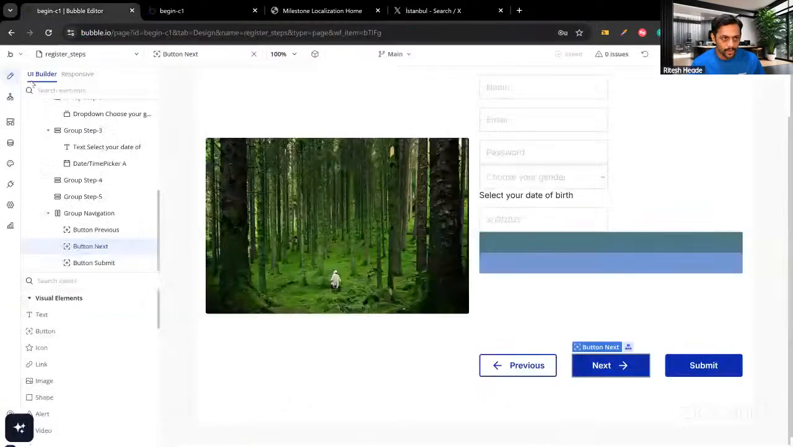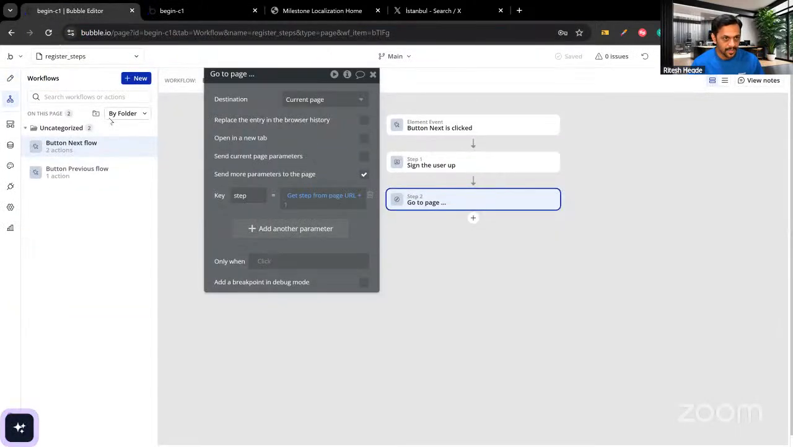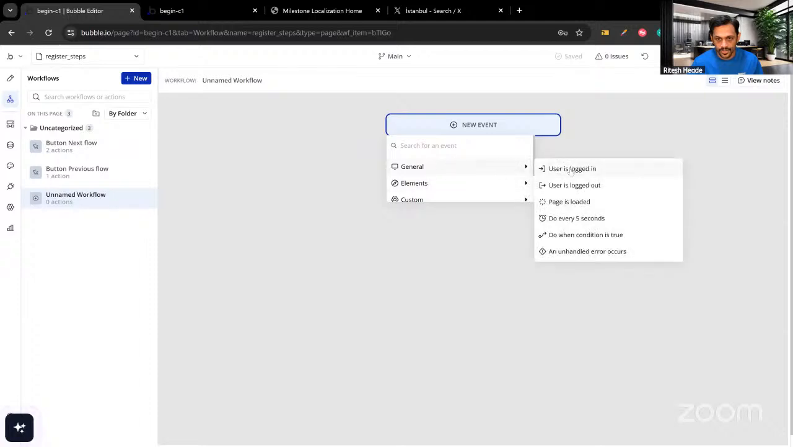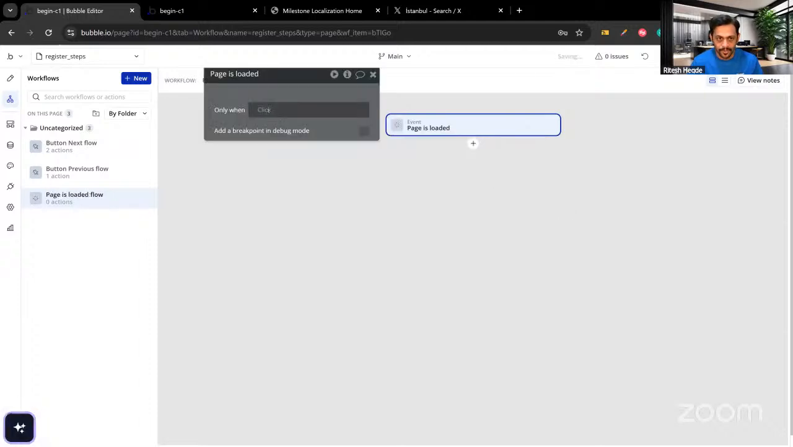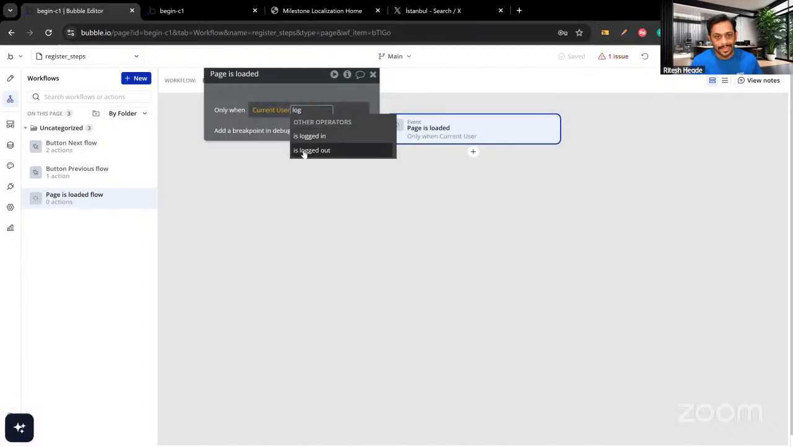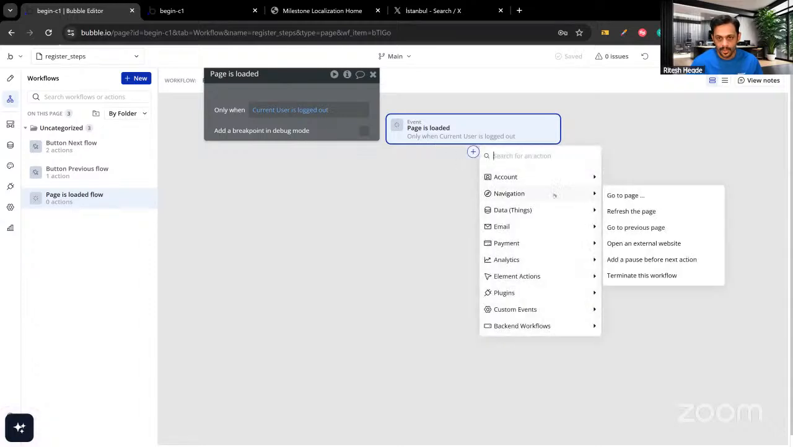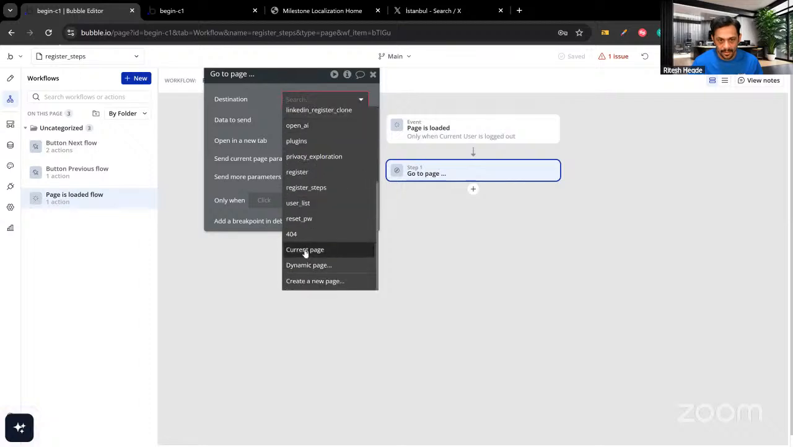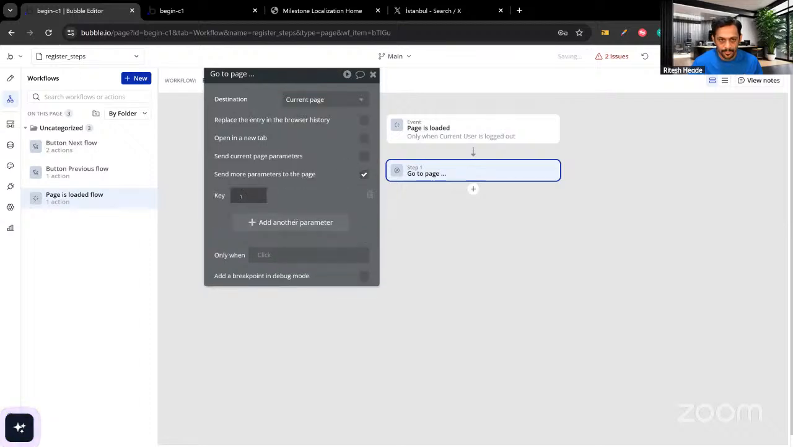And what we can also do is when the page loads, if the user is not logged in, then take them to step 1, right? So I'll put that condition over here, which is general. Page is loaded. Current user is logged out. Then we navigate to the page, which is basically current page, and we take them to step 1.